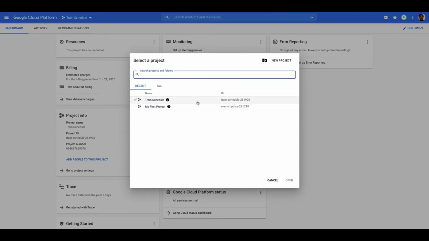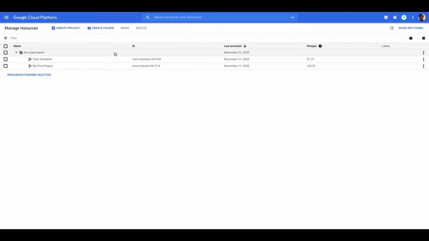GCP organizes resources by folders and projects, so you can hover up here and see a list of all your projects or create a project or folder. Folders contain projects, so that's how you keep those organized. If you're a company and you have multiple projects, you can keep them separated by folder.